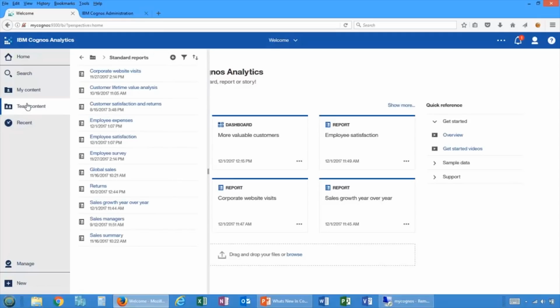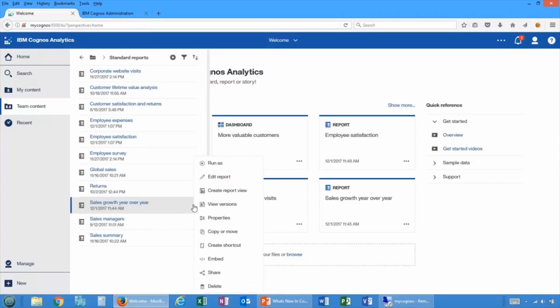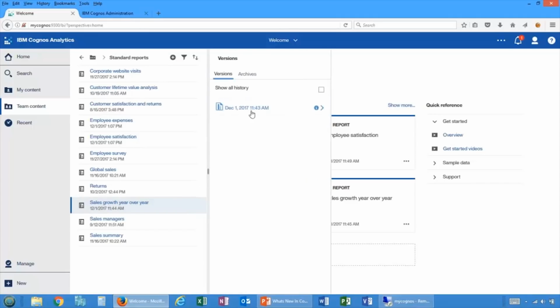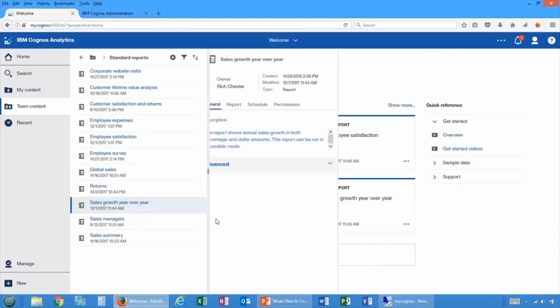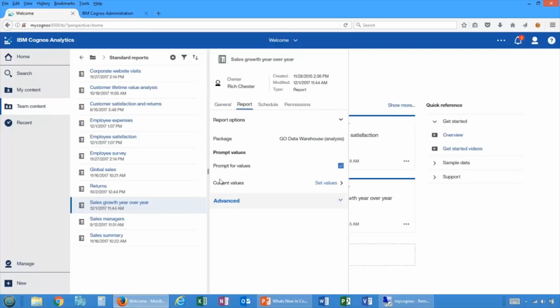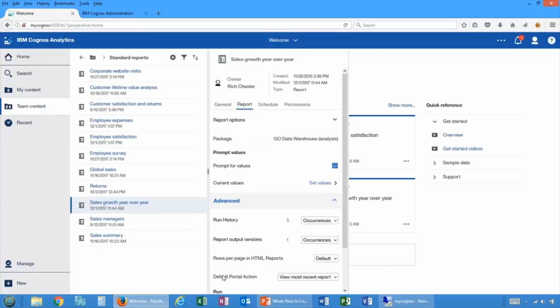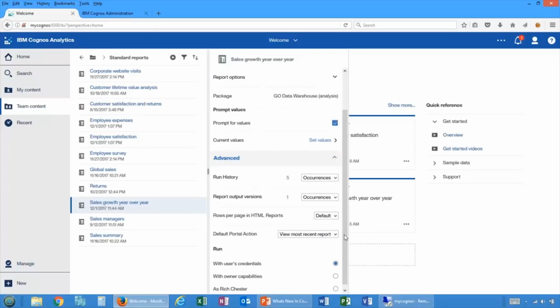Out here in Team Content, one of the reports that I've got out here is called Sales Growth Year Over Year. Now, this report I happened to run earlier. So I'm going to go to More and I'm going to do View Versions. See, this report has an output. It happens to be an HTML output that's already stored with the report. Now, the reason that's important is because of the notion under Advanced of the default portal action. So this is the new guy.